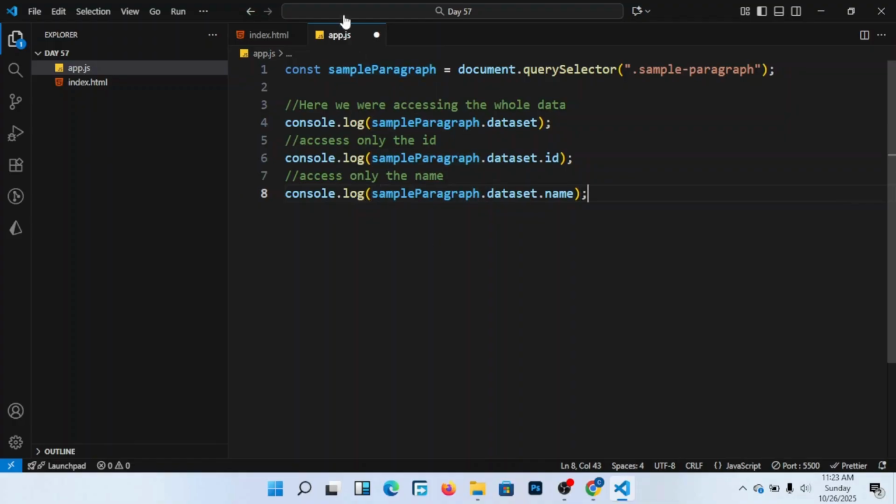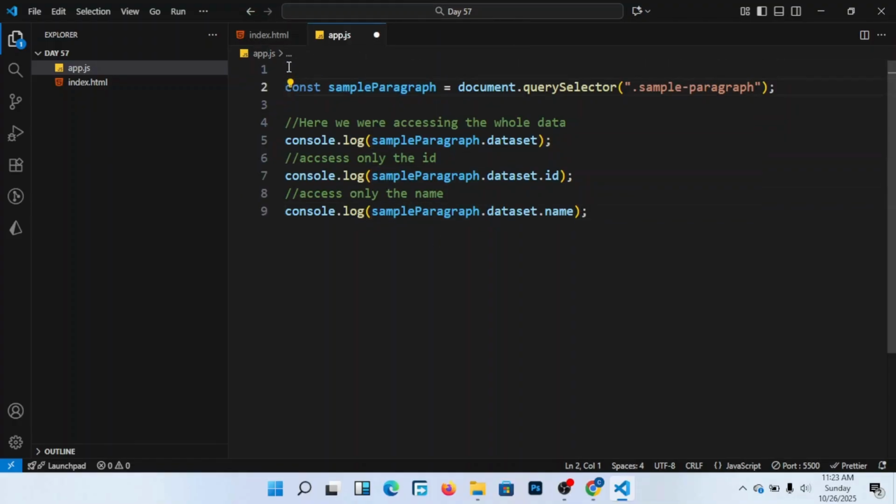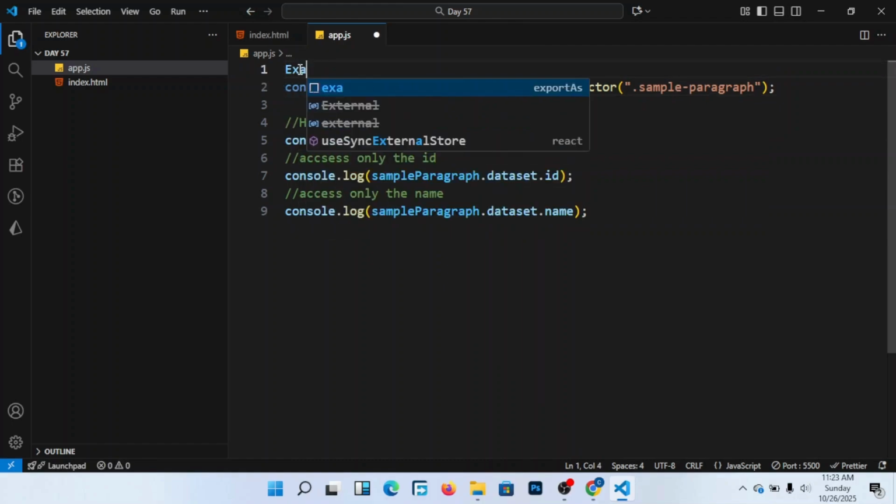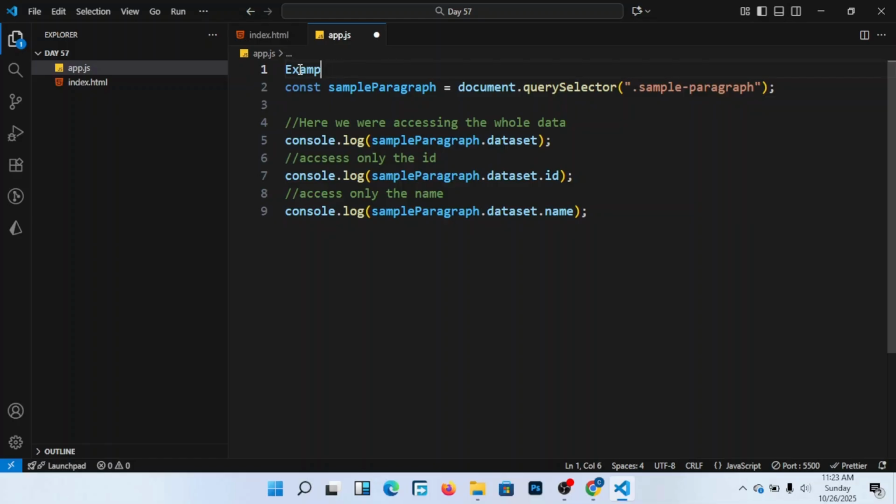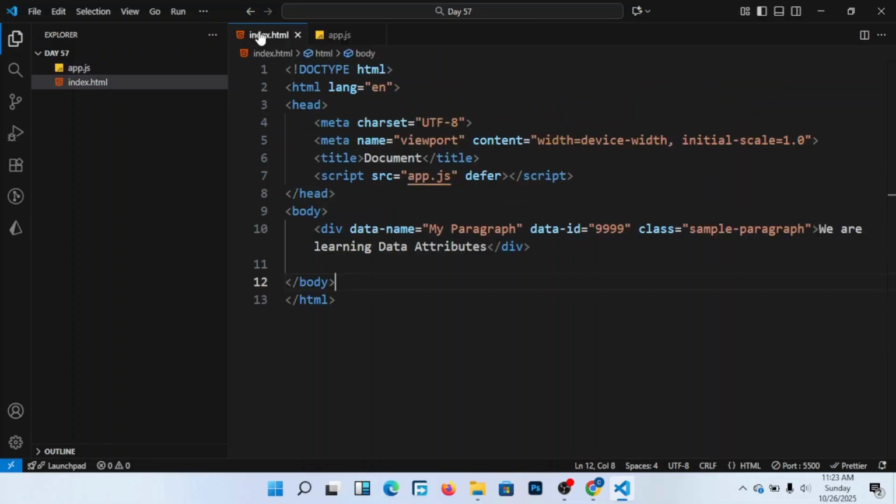Okay, so let us do another. This is example one. Let us do another example and we see. So right now this is example one, it's done.